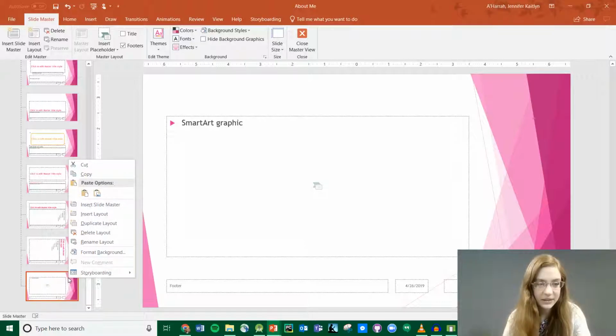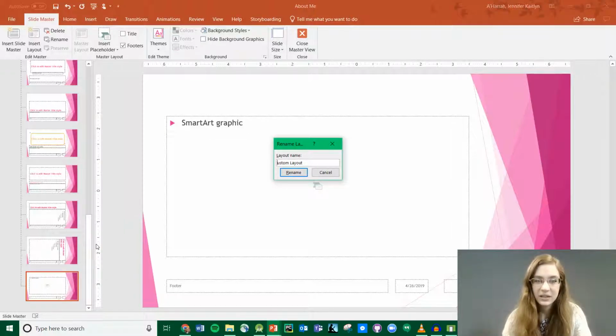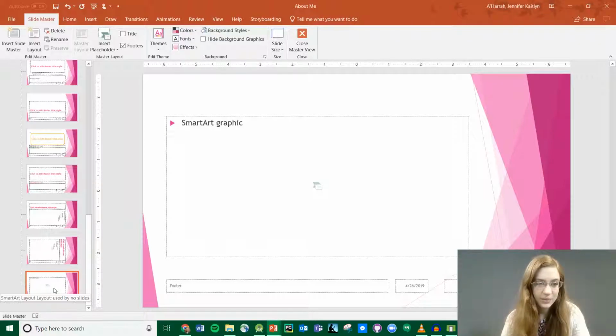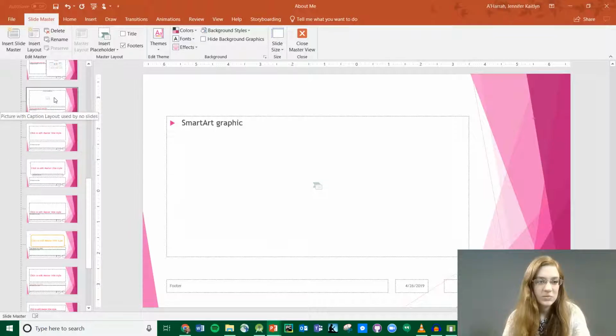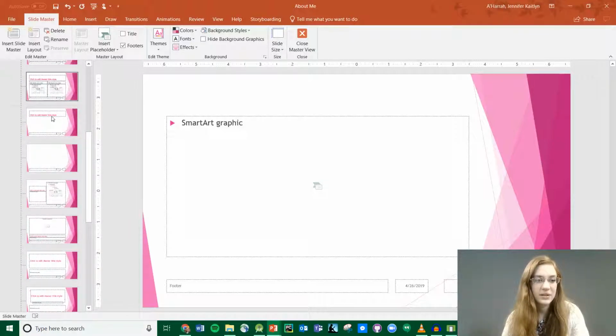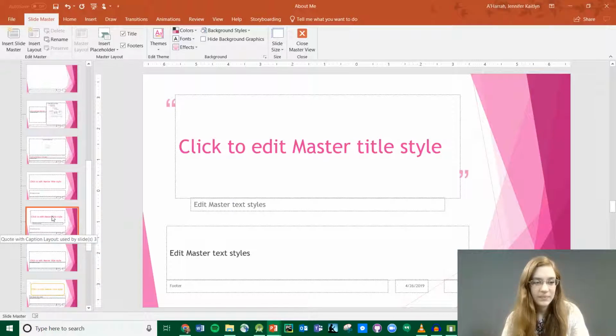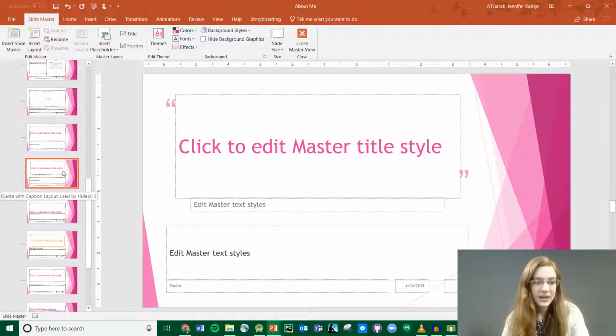Go over here, right click on the slide, and hit Smart Art Layout, and then hit Rename. Now when we scroll over this, it says Smart Art Layout. So as you can see, there's a different title for each layout. And this is actually used by slide 3, the one that we created with the quote. So what we should do is edit this one because we edited one that was used by no slides, as you can see in the tooltip.